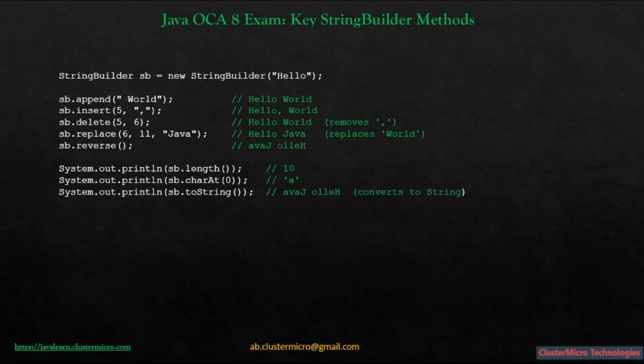So we come to key StringBuilder methods. Let's trace through each method step by step on the same StringBuilder object. We have to remember that every one of these methods modifies the StringBuilder in place. Starting point is StringBuilder sb is equal to new StringBuilder("hello"). So sb holds hello, 5 characters, indices 0 to 4. Then we have append: sb.append(" world"). So it appends world to the end, and sb now holds hello world.